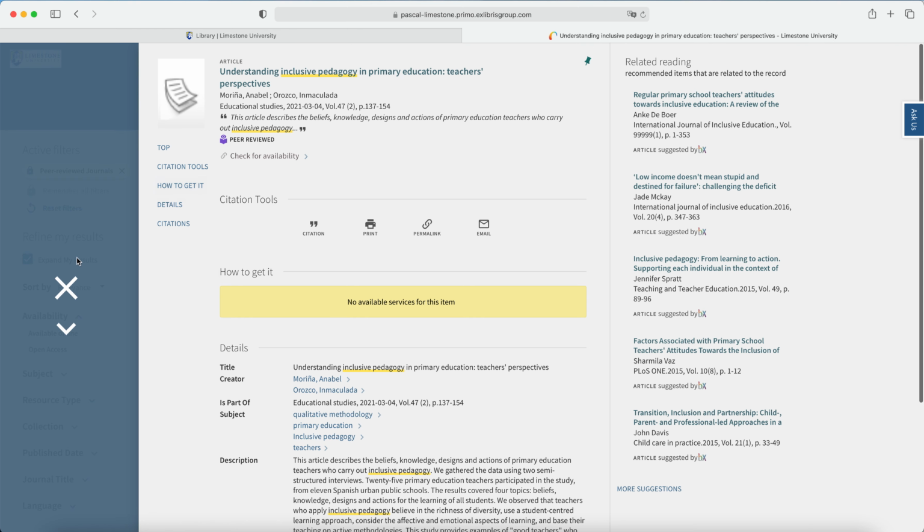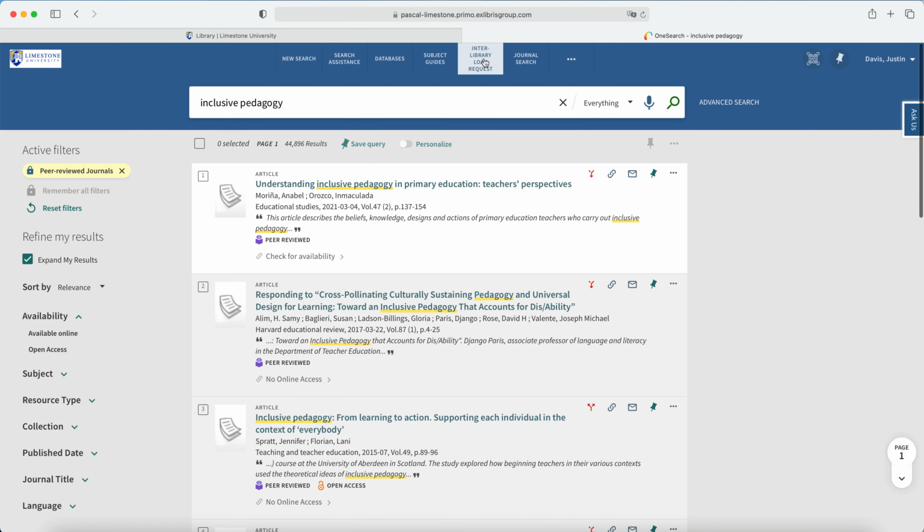But don't fret. What I can do is go and select Interlibrary Loan Request at the top of the screen and type the article information into that form, and you should receive it within about 3 days.